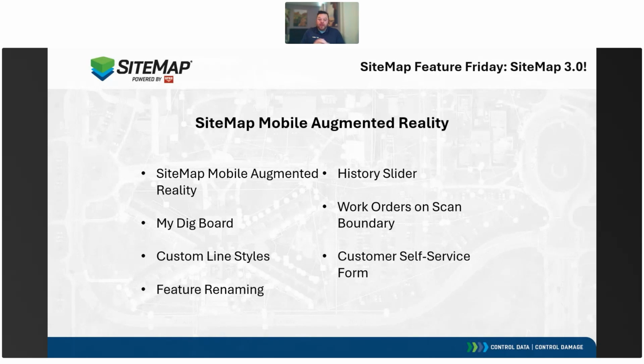Work orders on scan boundaries. We made our last update over the summer. You're able to now see the scan boundary, and it says scan boundary on the white lines. Now you can see the scan boundary, but you can also see the work order number labeled on that line. This is a quick way to reference a work order when you might have multiple locates going on at your job site. You'll be able to easily see that work order right there on the screen in the map view. I'll show you that here in a second as well.